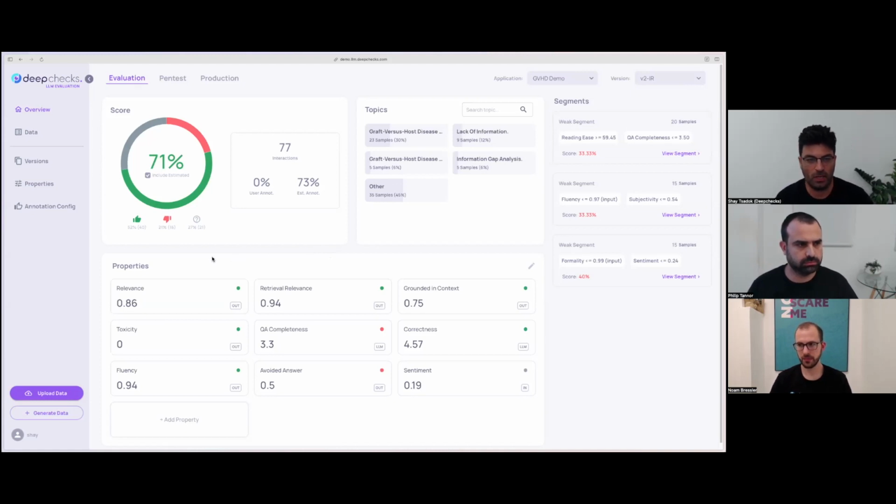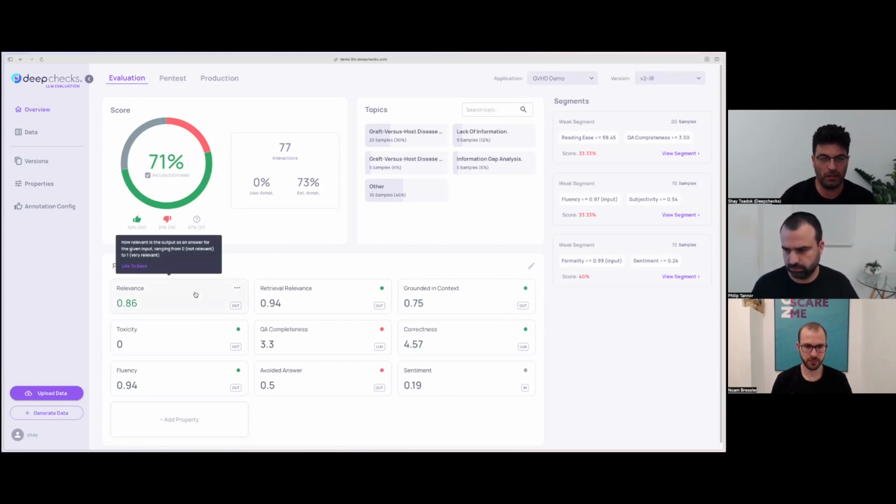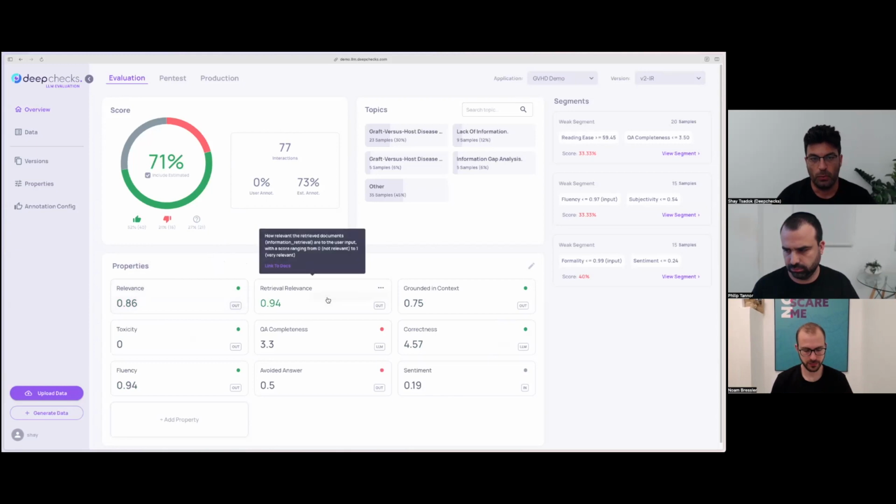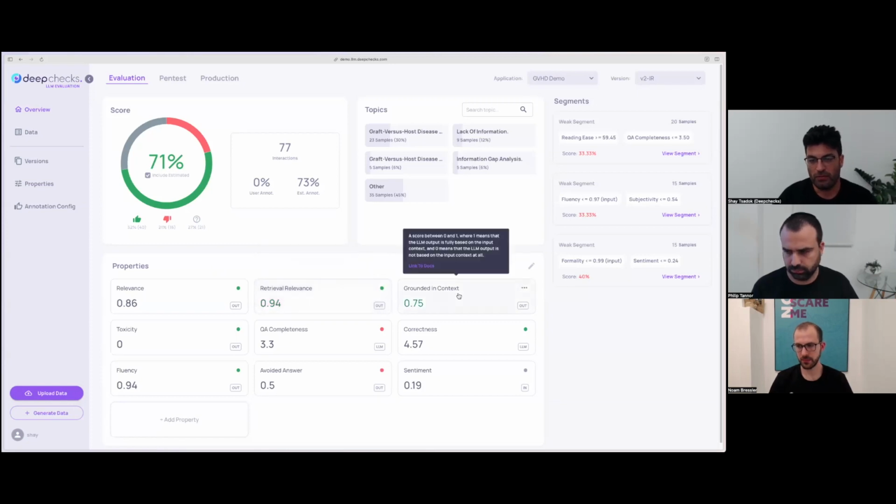So in Deepchecks, we use properties as a way to evaluate small parts of the interaction. And for each property, we choose the right tool to do that. Here, for instance, you see that in the data set, we have 77 interactions. And here you can see the properties that we extracted out of those interactions. For instance, we have RAG-related properties like relevance, which checks the relation between the answer and the question. We have retrieval relevance, which checks the relation between the information retrieval and the question. And we have grounded in context, which checks the relation between the output and the information retrieval, and eventually finds out if there is any hallucination in the answer.